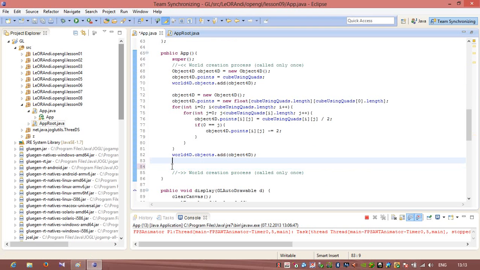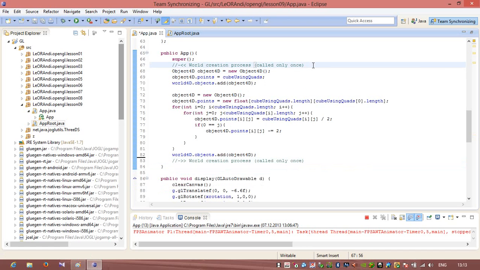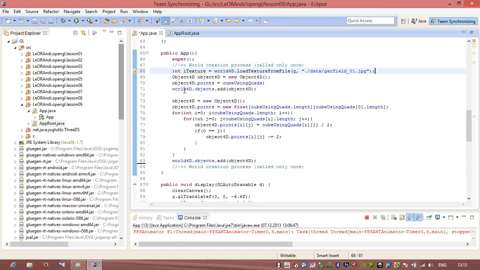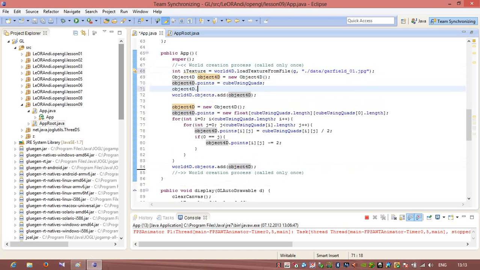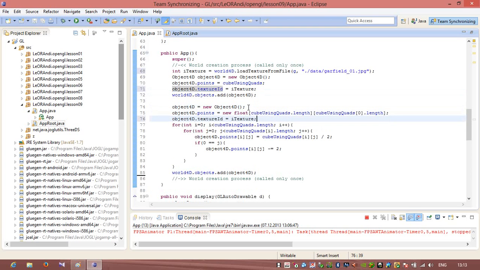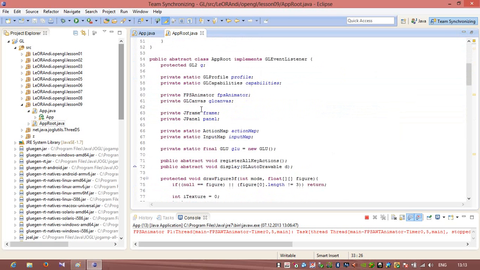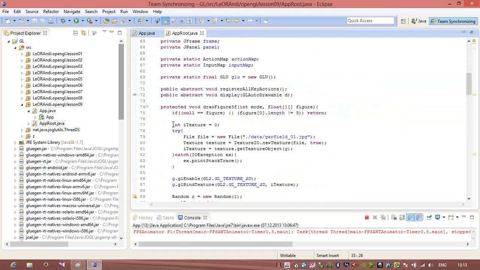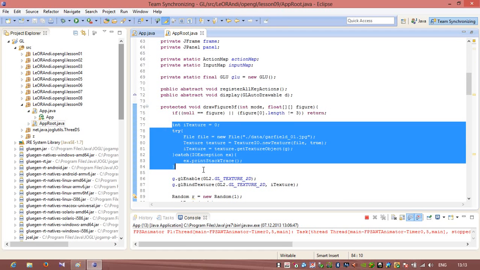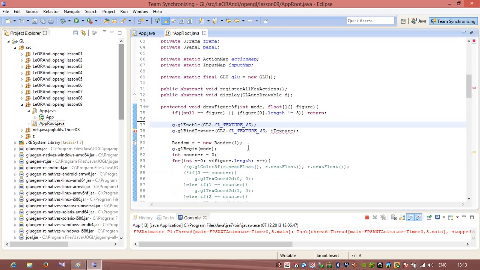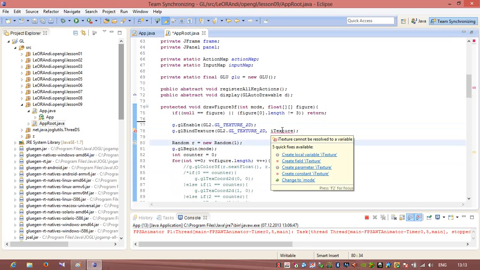So it will be better to do this before creating objects here, because I can use it below. Object 4D, textureID will be iTexture, and for the second object I will also do this. Okay, so App.java is now valid and AppRoot is also valid without any errors, but I'd like to remove these lines of code and make some changes here.